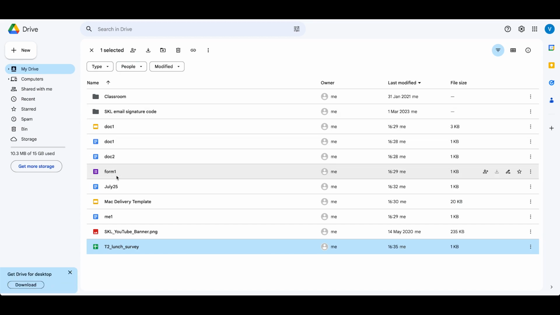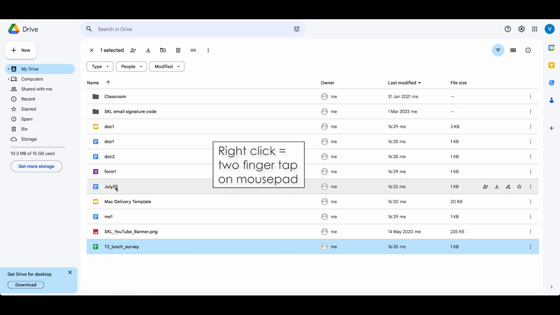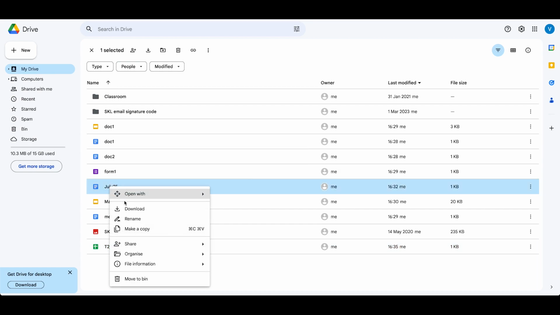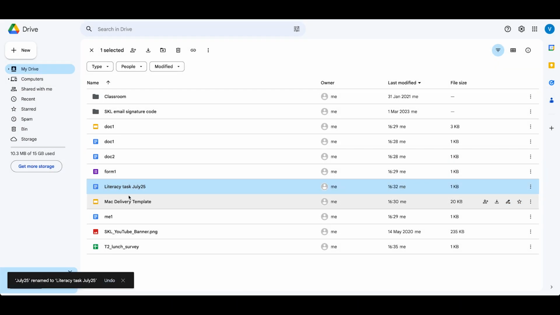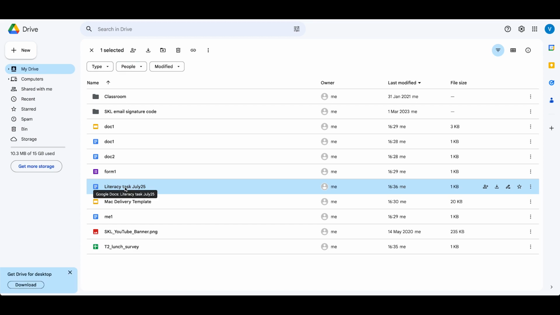So again, just to reiterate, this one here, July the 25th. Okay, we've got a date on that, but we don't actually know what's inside there. So if we rename this, and let's just do this, July 25th. That gives us an idea that it was a literacy task that you did, and you did it on the July the 25th, but what's inside it? So that's got more information, but it doesn't actually tell us anything.